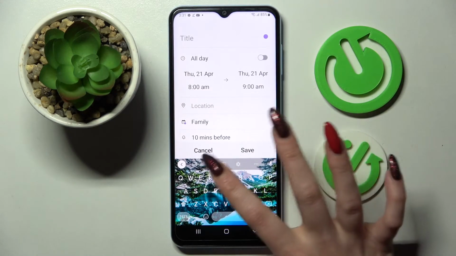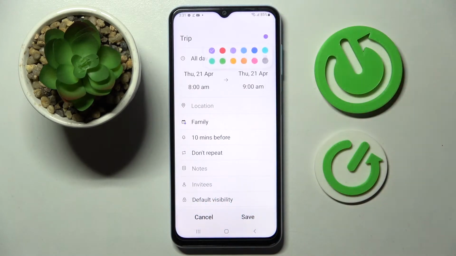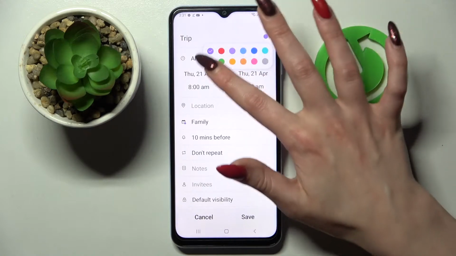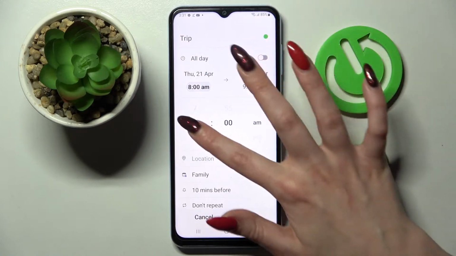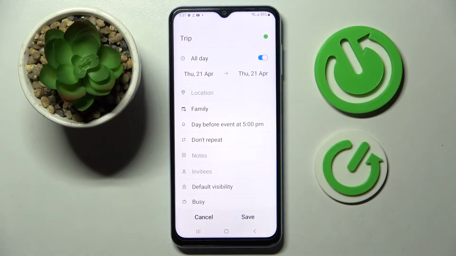For example, you can add a title, change color, I will go with green one. Select starting hour or ending one. You can also completely disable this feature by tapping on the switcher next to all day.